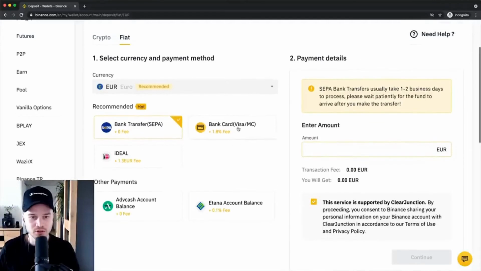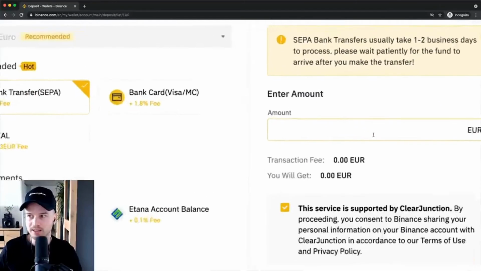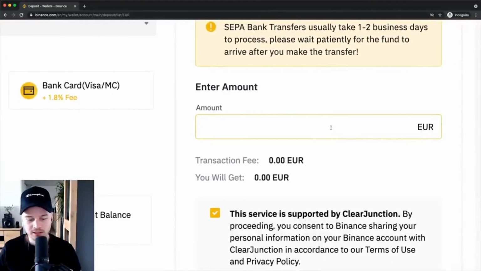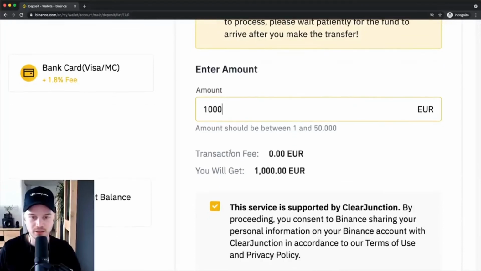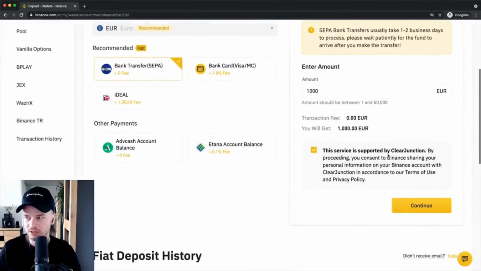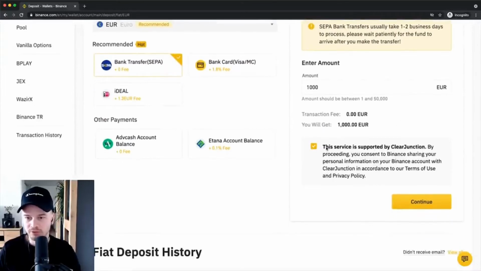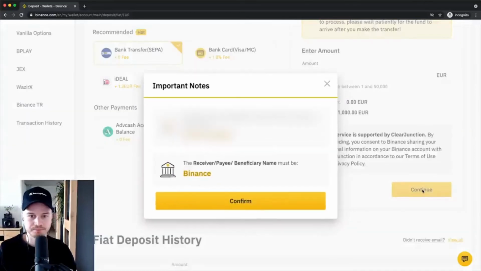And then once you have chosen your payment method here, you can type in the amount you want to send over to your Binance account here on the right side. So let's say I want to transfer over 1,000 euros. So I'm going to just type that in. And as you can see here, transaction fee is $0. So that's very cool with Binance. And they, in general, have a lot less fees than compared to other cryptocurrency exchanges. And then you have to confirm this here. So make sure you read everything and then click on continue right here.